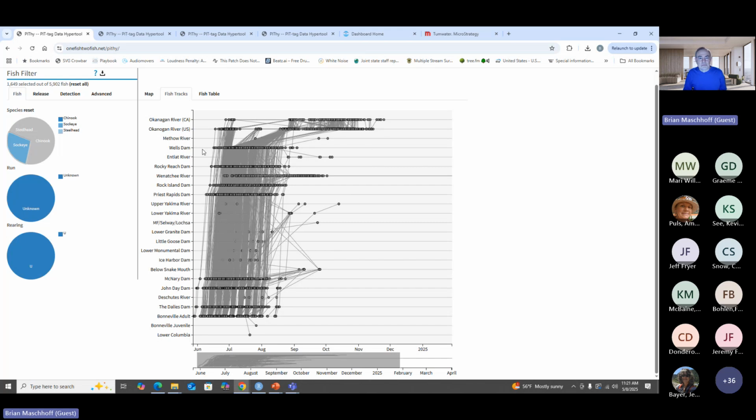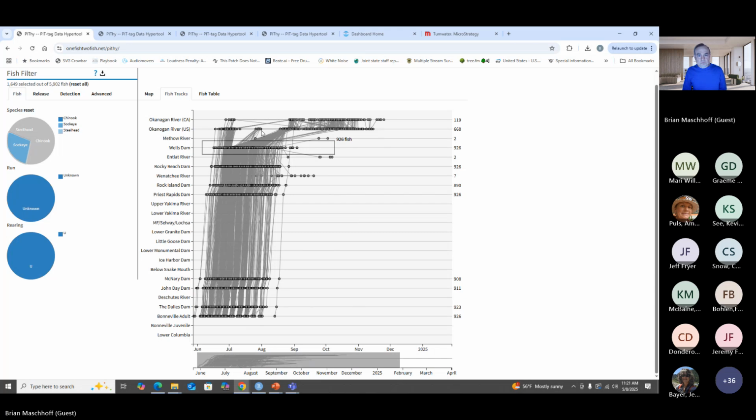For example, in this case, if we're looking at the fish that are going above Wells Dam, this quite often happens: you have a bifurcation of the timing of fish going further up into the Okanagan, depending on what the temperatures are doing in the Okanagan. There's generally a break here where all the fish going upstream are hanging out just above Wells Dam in the cold water that's coming out of Chief Joseph, waiting for the temperature in the Okanagan to come down, and then as the temperature goes down, they go back up.